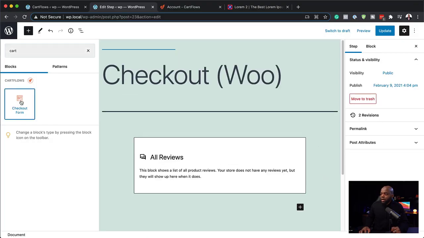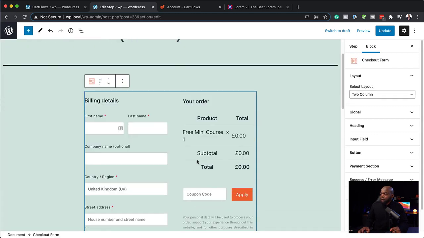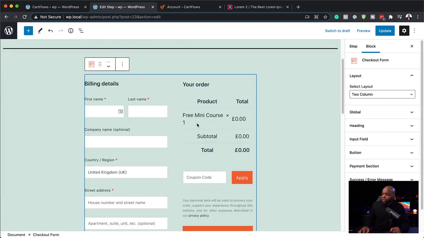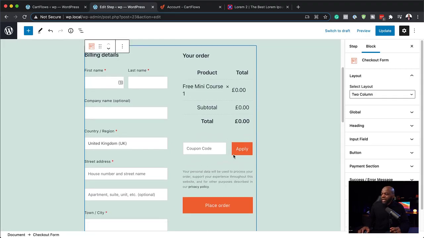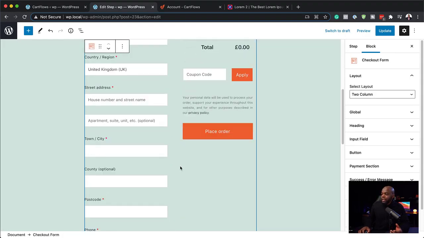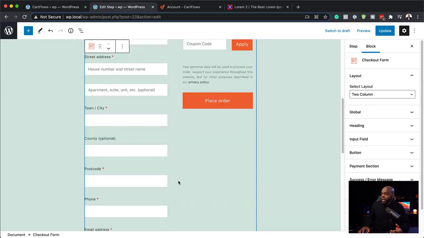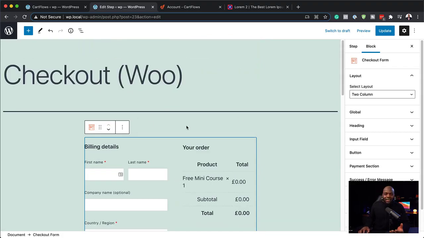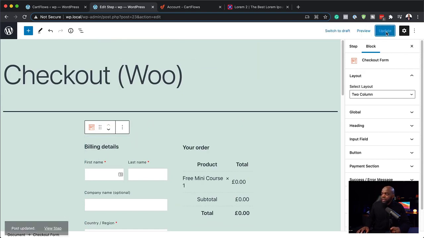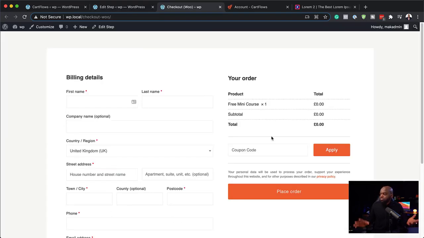Okay, so now we can add our checkout form. And as you can see here, it has our free mini course. And this is a total of 0. We don't have any checkout. We don't have any coupon codes here. And as you can see, it has all the information we need. And we can also add titles here if we need to, but I'm going to hit update and we can view this step. And here it is. Nice and simple, and it is quite clean.